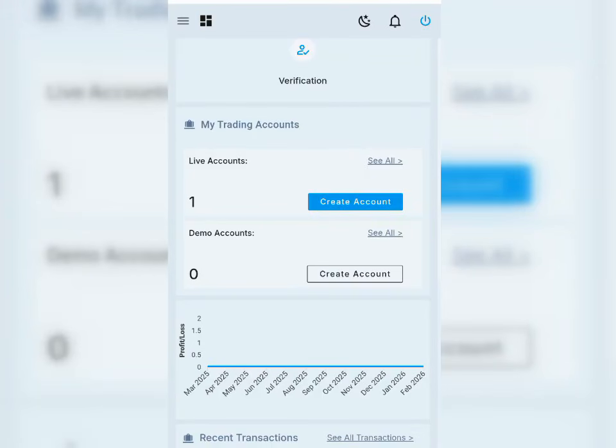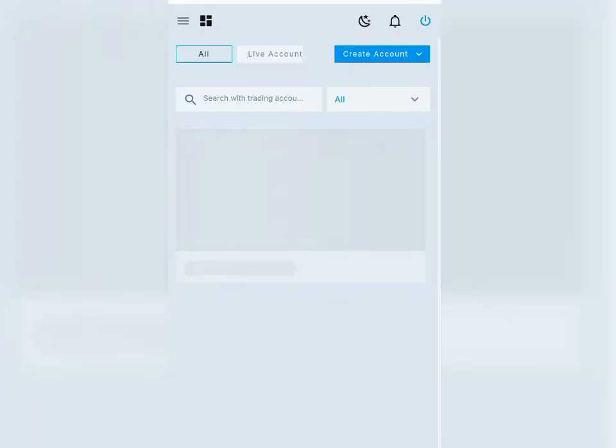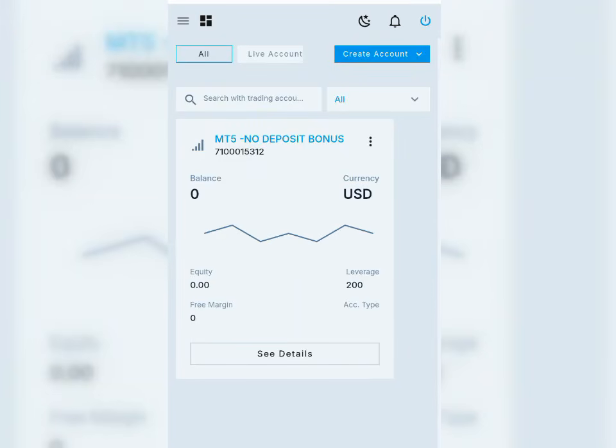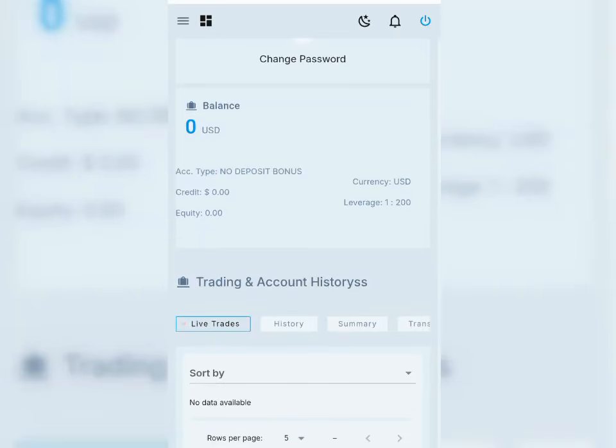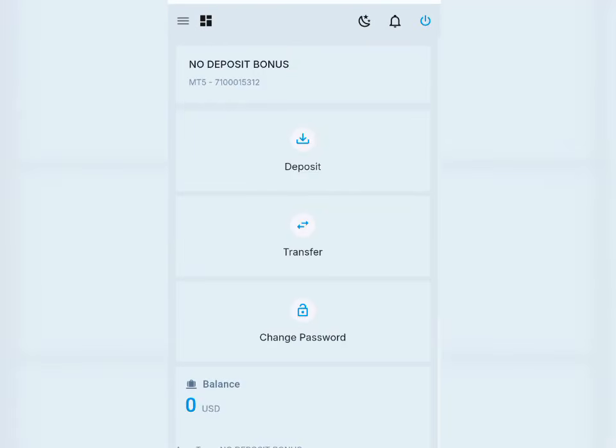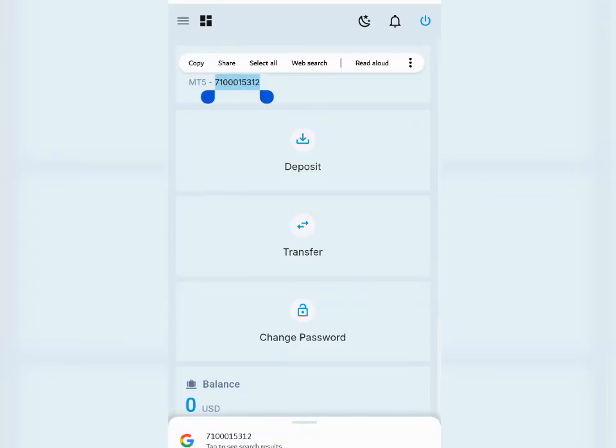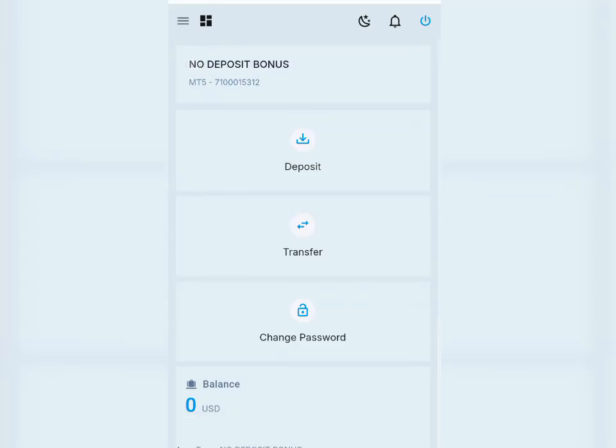As you can see, the live account, this is it, one live account. Click on see all. As you can see, this is the no deposit bonus live account. This is the leverage. You can click on see details, and as you can see, our balance is still zero. And this is our MT5 ID. Okay, this is our MT5 ID.